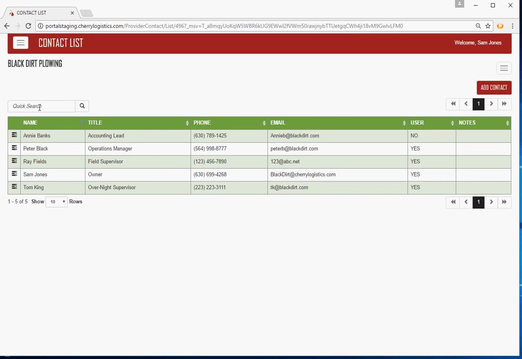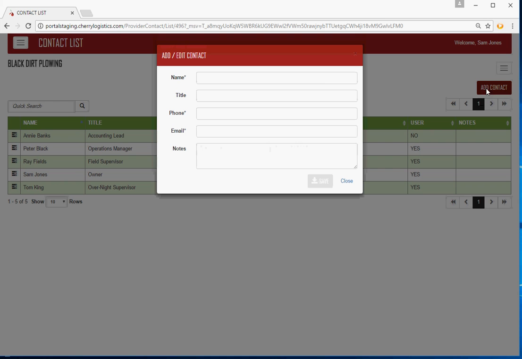Again, it has a quick search feature to search all the different criteria within the columns. It has the sorting headers along each column, the multiple rows indicator, and the page numbers. To add a new contact person to that records list, you would just click the add contact button here and start filling in the information into the individual fields.